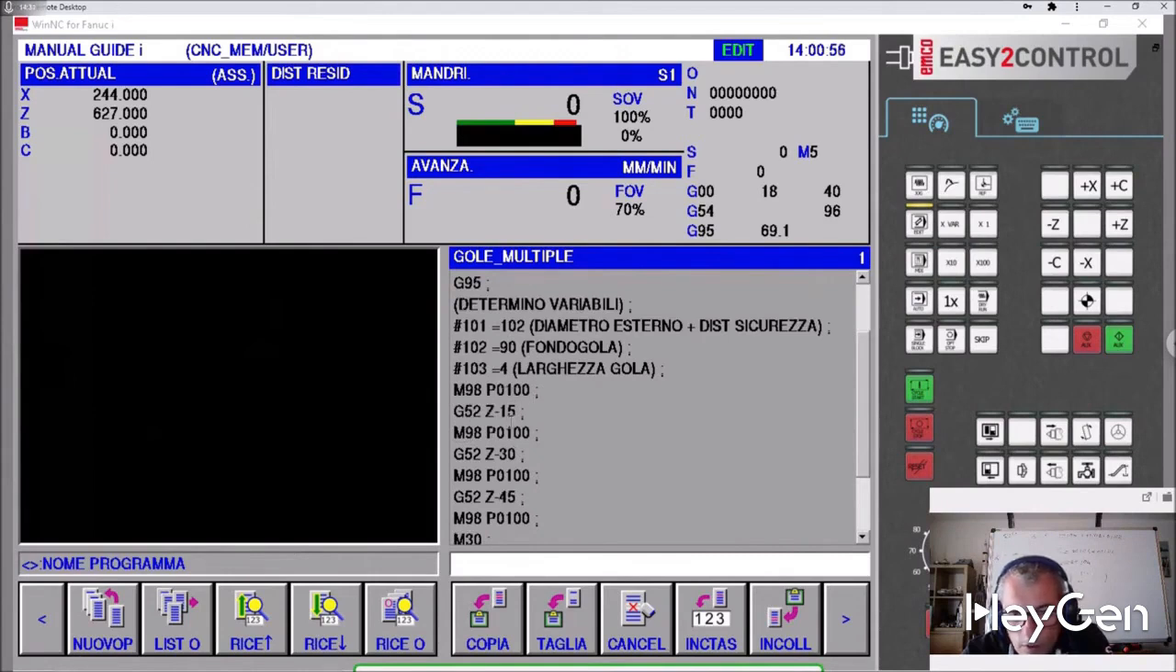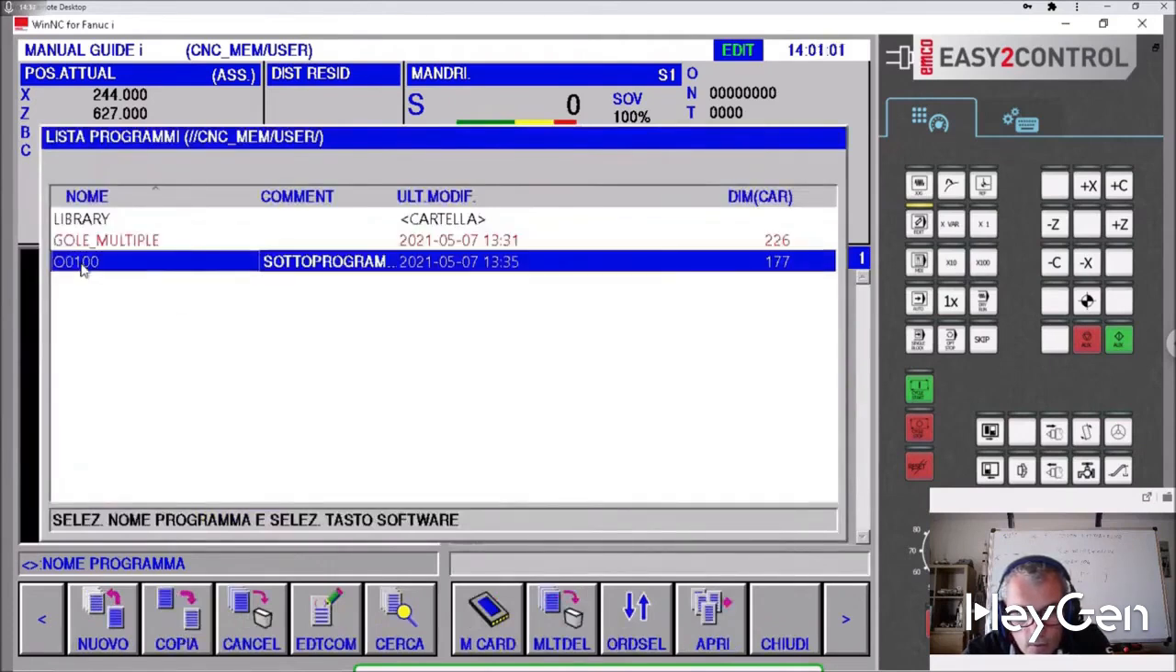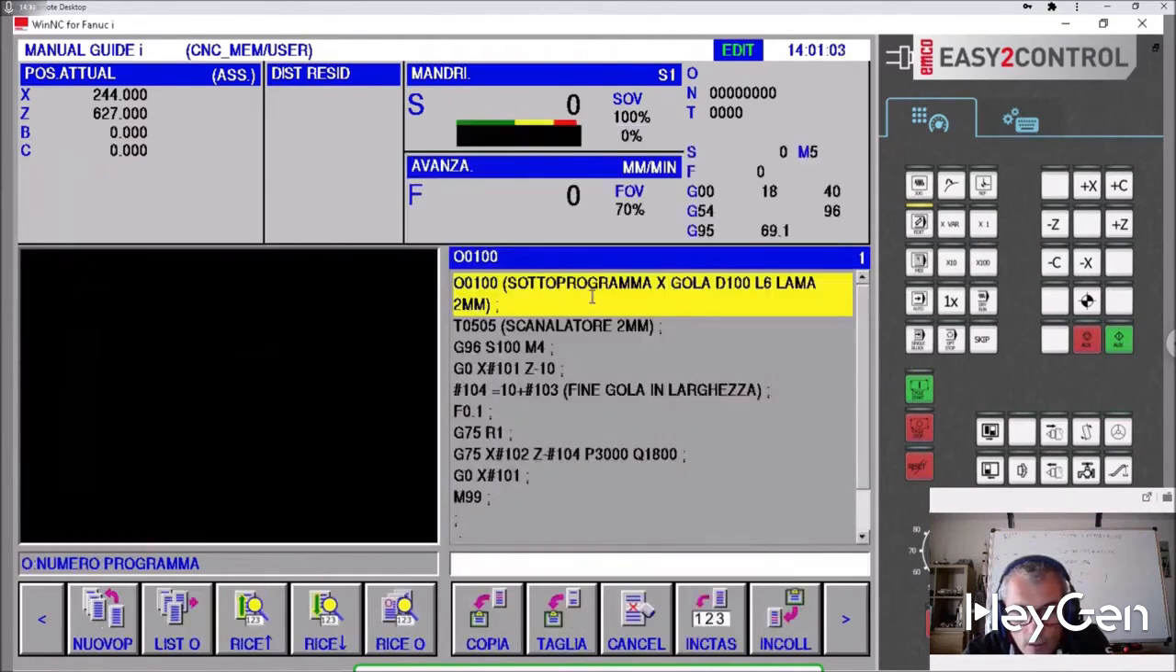Now let's take a look at the program 100. You see that I clearly programmed it by telling it 0X. Hashtag 101 is set to ZD10. Then I added another variable, which is hashtag 104 equal to 10 plus hashtag 103. Hashtag 103 was the width of my groove, which is 4 mm wide at the bottom.